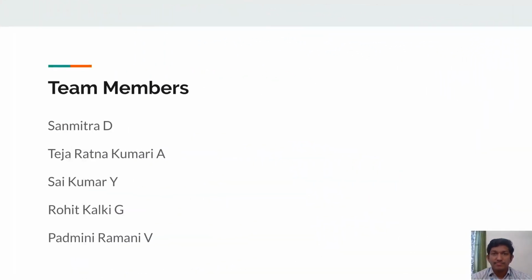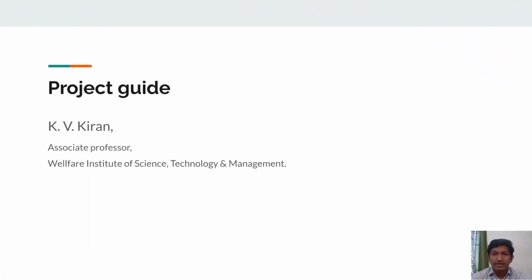This is my team. Sanmitra, myself, and the other team members are Teja Ratnakumari, Sai Kumar, Rohit Kalki, and Padmini Ramani. Our project guide is K.V. Kiran, Associate Professor at Welfare Institute of Science, Technology and Management.